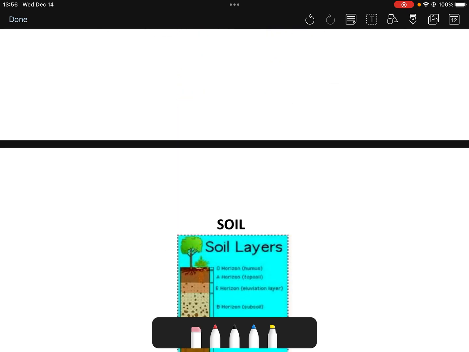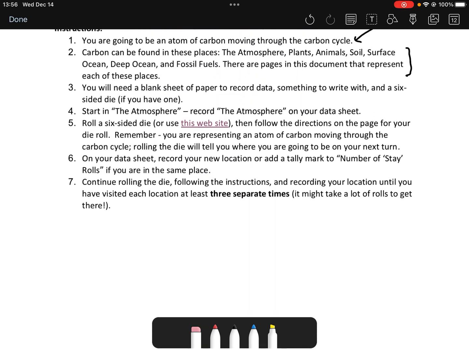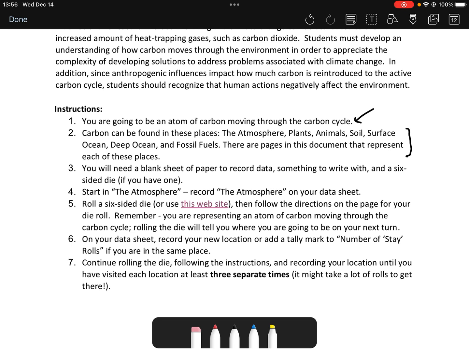What you're going to do is pick a place to start. It doesn't matter where you start. The stations are set up in the back of the room, so just pick a spot to start. And then you can either use your Chromebook to roll a die.